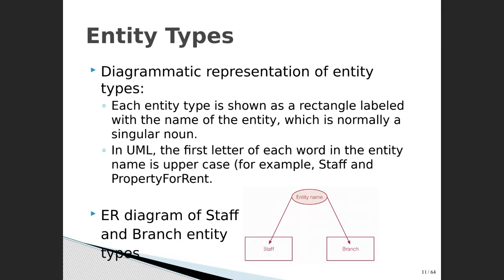Also this one, see, it includes 3 words. See here? P, F, R. So in UML, here we are using a capital letter for each entity type name. So the entity name is capitalized in UML.